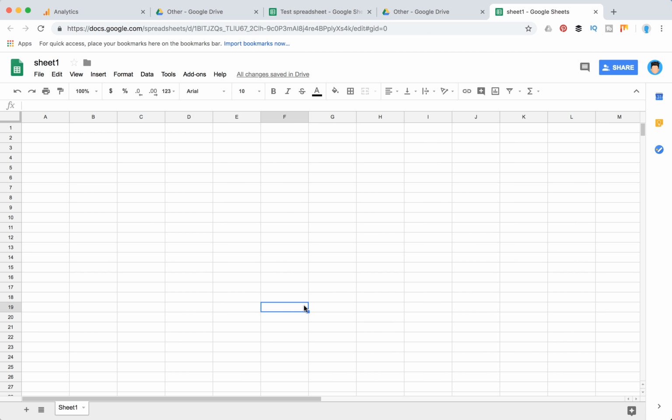So this is how it works. This is how you create a Google Sheet. This is how you share them, and hope it helped.